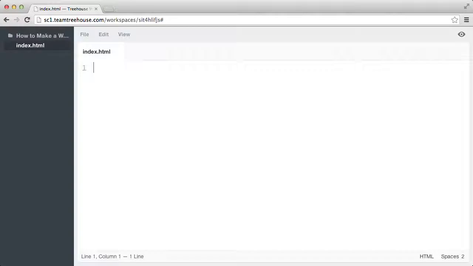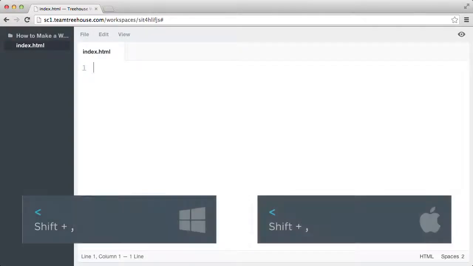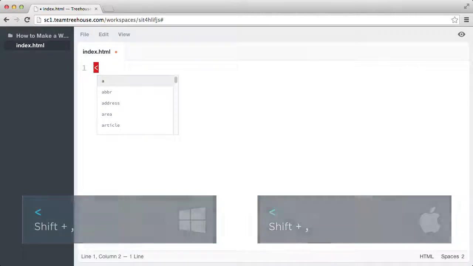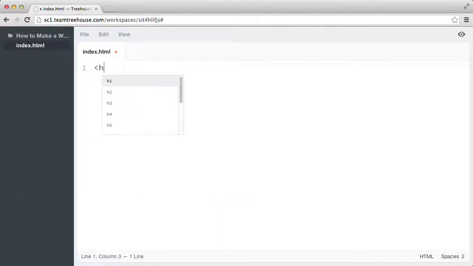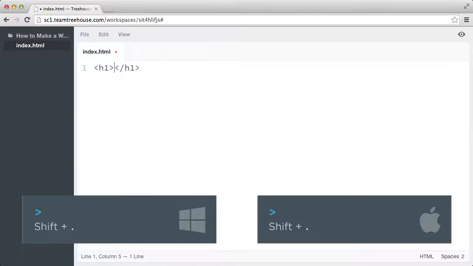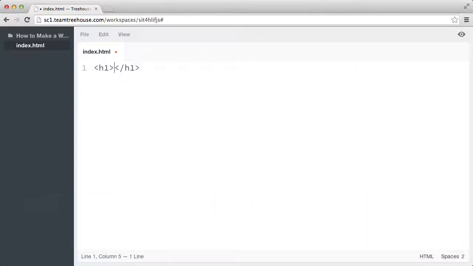On most keyboards, you can do this by holding down Shift and pressing the comma key. Next, we'll type the letter H followed by the number 1. This will let us create a level 1 headline, which we'll talk more about in upcoming videos. Now, we'll close this with a closing angle bracket. Just hold down Shift and hit the period or full stop key. You'll notice that Workspaces has completed this line for me. It's typed the closing tag for this H1 element.